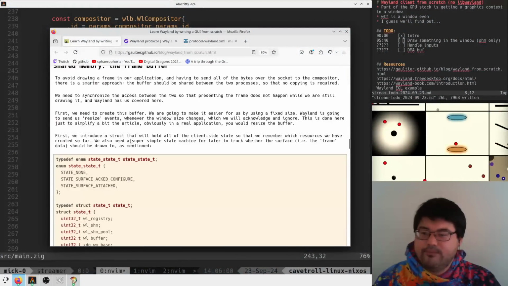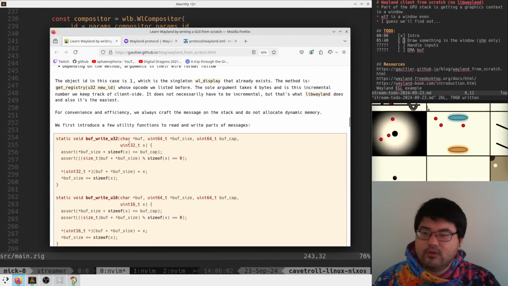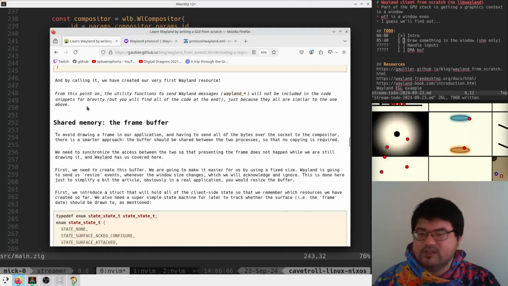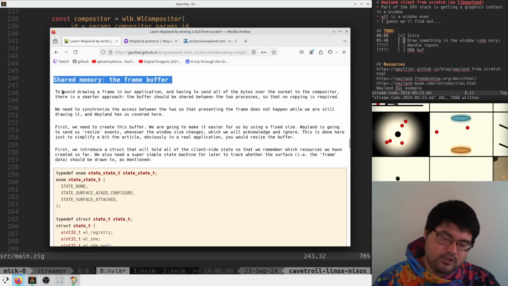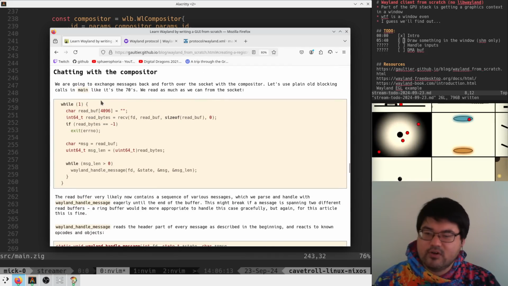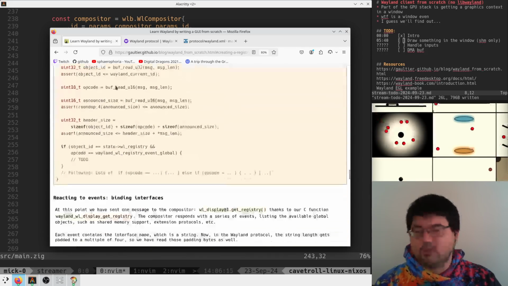And he kind of talks about, we kind of made it to here, where he talks about creating a registry. We've kind of done that. We have not done anything related to a shared memory frame buffer yet, but I think that's kind of getting ahead of ourselves. Here he's talking about chatting with the compositor. That's kind of where we're looking right now.